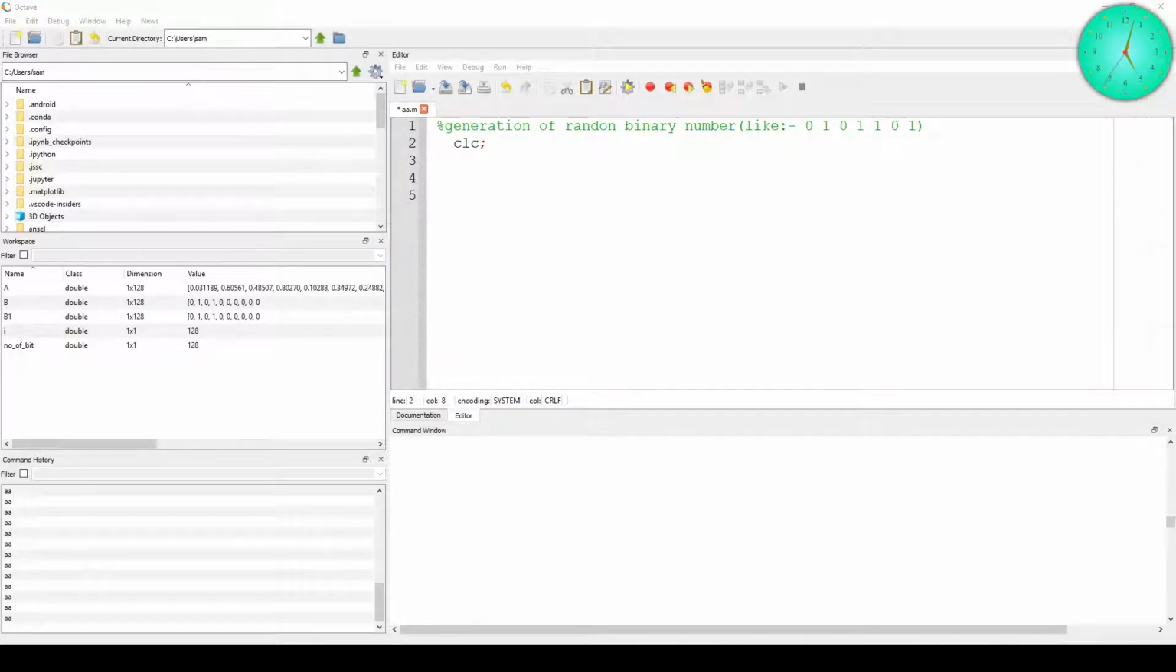In the next line, for creating a random binary number, we first need to define the number of bits, and we let that number of bits be equal to 128. In the next line, we define a variable equal to rand of 1 comma number of bits.